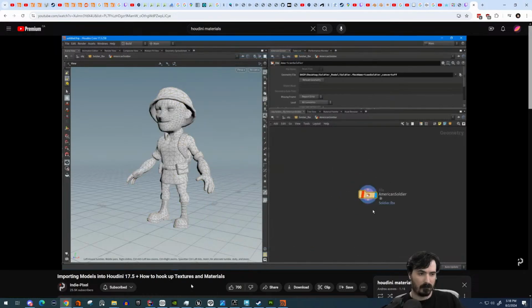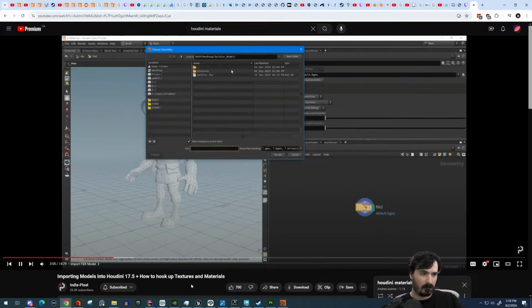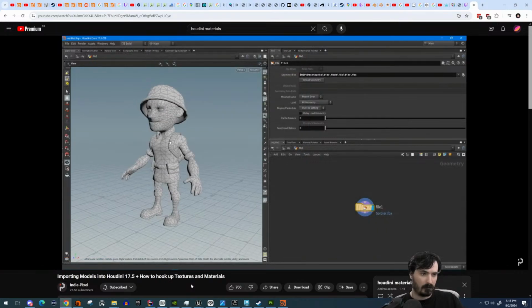Let's jump into this geometry node, and you can see that we have a file node, and it's literally just imported the FBX down a file node. So in Houdini 17 and 17.5, you can now just type in file, and if I know that I'm just working with geometry and it's not rigged or anything, I can select that FBX file, and there you go. Very cool.